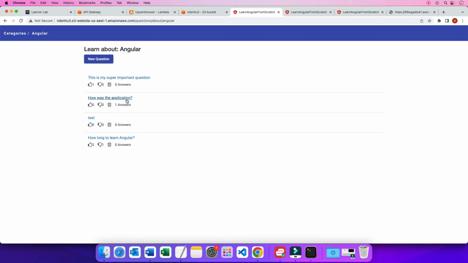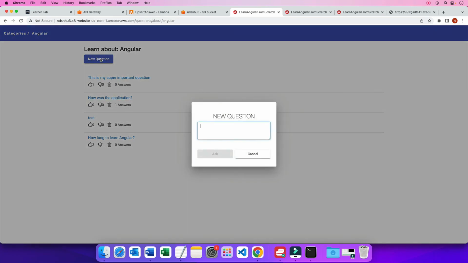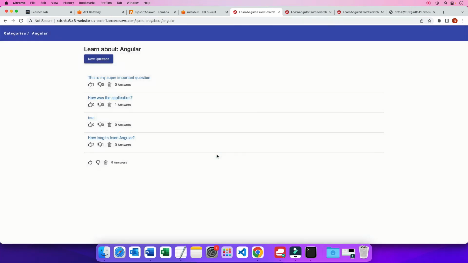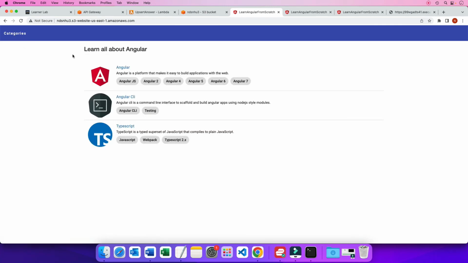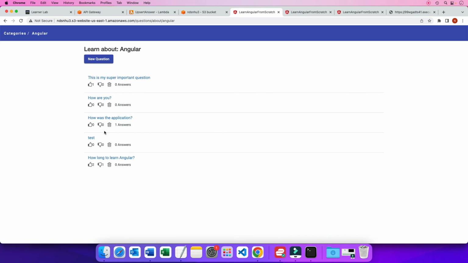I can also create a new question by clicking on the New Question button. I'll type any question, then click on the Ask Question button. I see a new question space has appeared, but my question text is not visible. And that's okay for now. Just click on Categories to exit this page. Then click on Angular again. And here's our question.